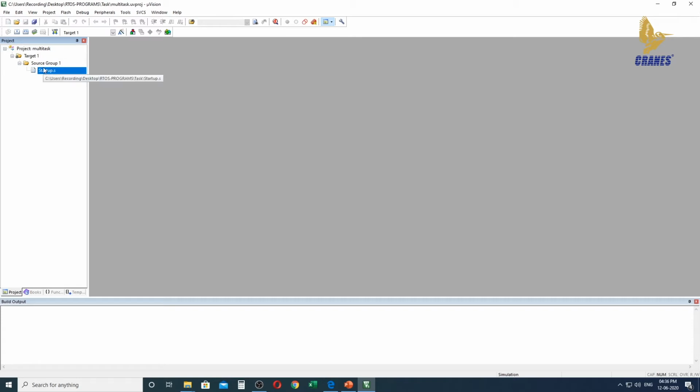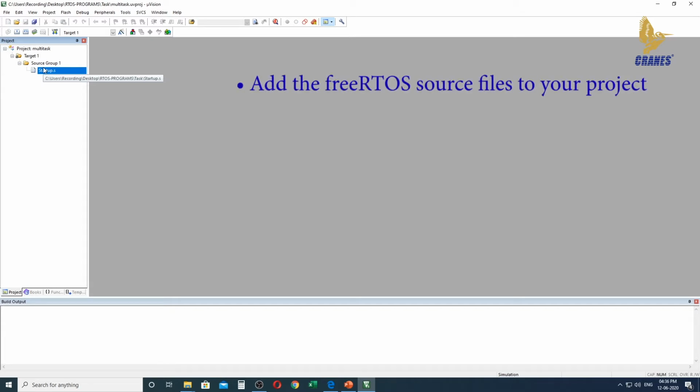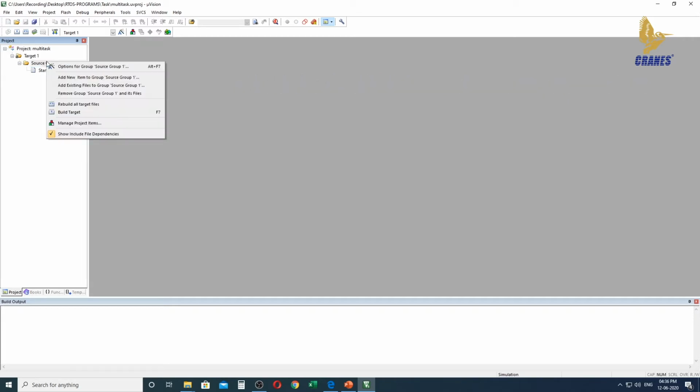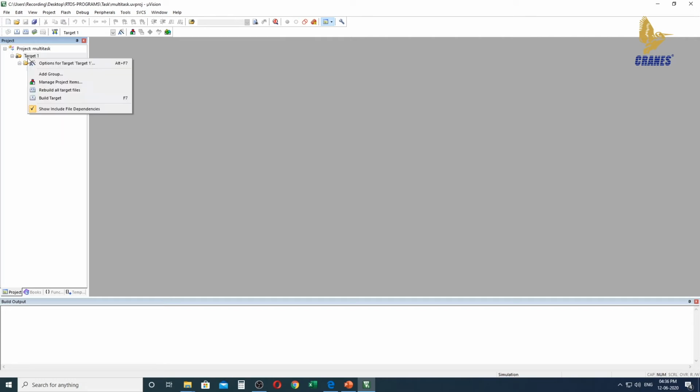So now we will get back to our first point. What we are going to do is add our FreeRTOS source files into our project. Before adding our FreeRTOS source files into our project, we will create a group so that we can organize it. You can right click your target where you can add your new group. Here we can rename it by simply double clicking on that. It will ask you to enter a new name.